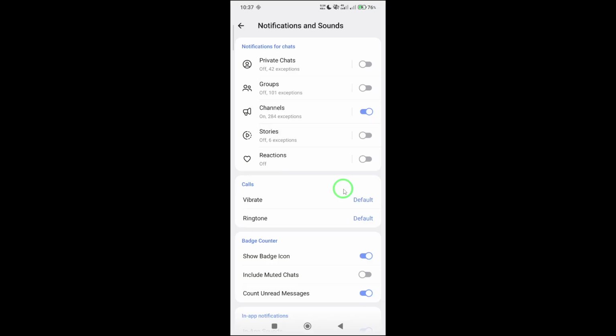If you want to take it a step further, you can also customize how these notifications behave. For example, you can choose the notification sound, enable or disable vibration, or decide whether previews of messages should appear on your screen. These small adjustments can make a big difference, especially if you follow multiple channels.